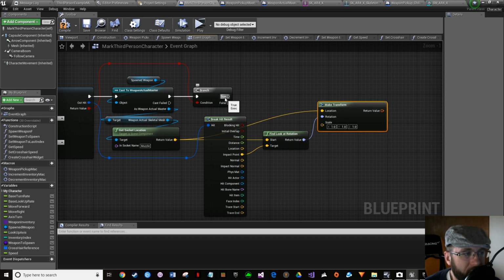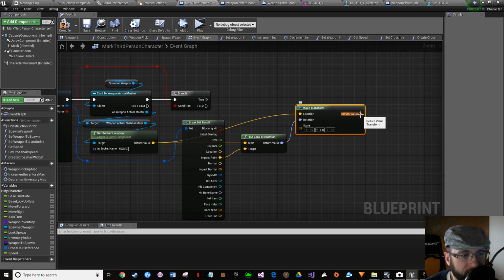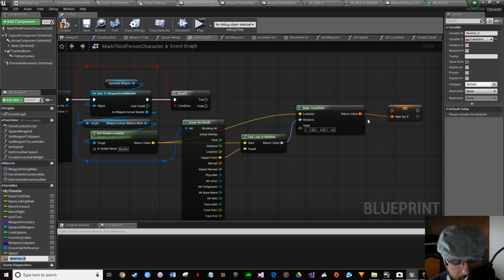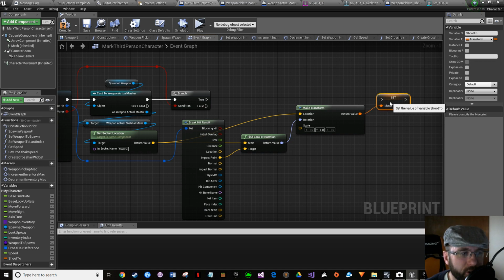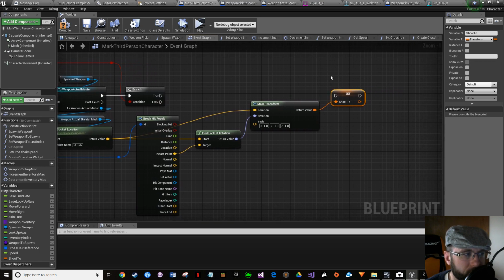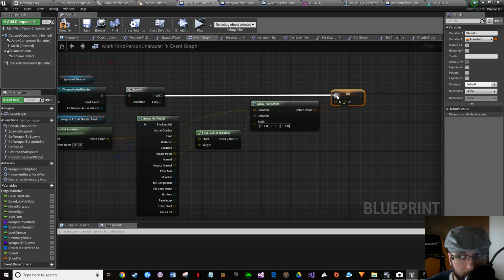Okay, based off of whether we hit something or not, we're going to store this value. So go ahead and promote this to a variable. You can name this a lot of things. You could say shoot to, or shoot angle, but it's not really a rotator and I don't want to confuse. So we're just going to say shoot to, because it's the location and direction you're going to be shooting to. And you want to go ahead and hook it up just like that.